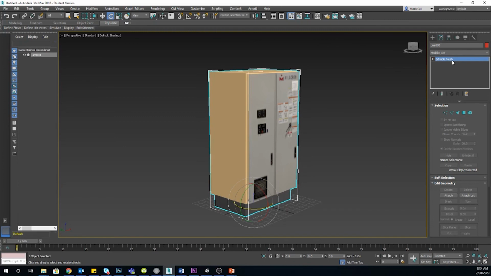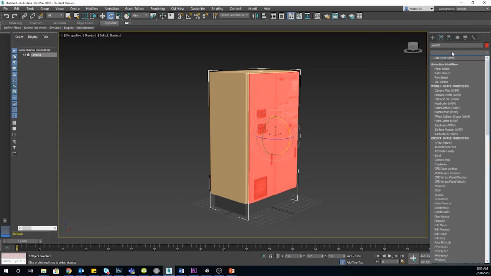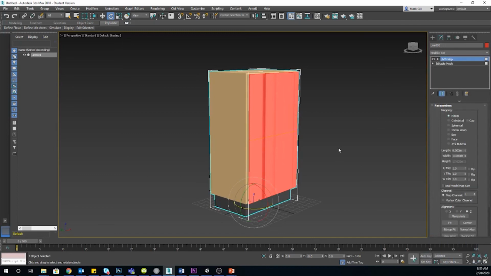So what I need to do is apply that UVW map modifier, or another one, to just that front face. So I go into my polygon editing sub-object mode, and I select the face that has that texture applied to it, and go back to my modifier list, hit U to go down to UVW map, and now this new map is only being applied to the front face. And once again, it's a planar map.